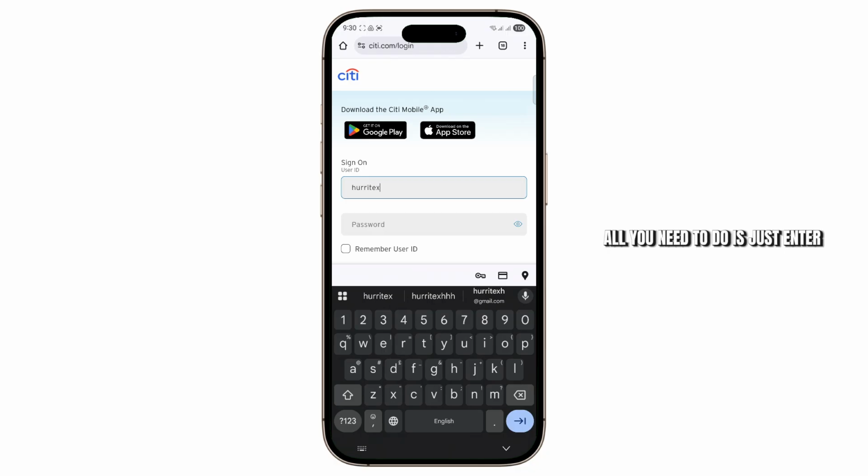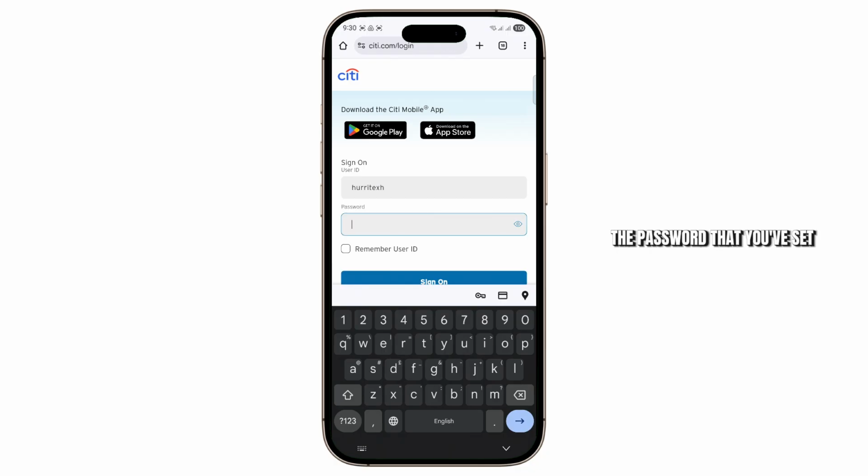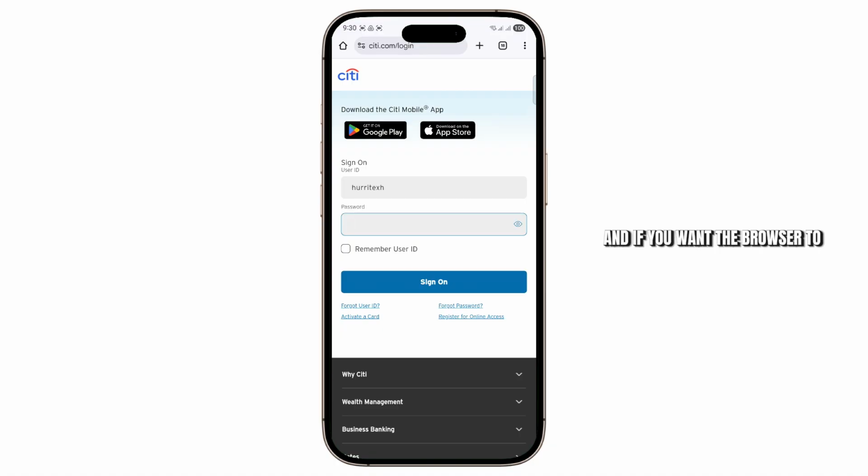And then from here, all you need to do is just enter the password that you've set. And if you want the browser to remember your user ID so that you don't have to enter it every time you log in, then you can just check this box right here.